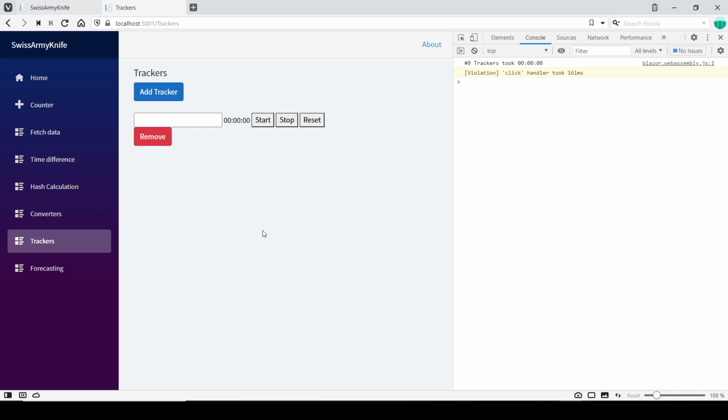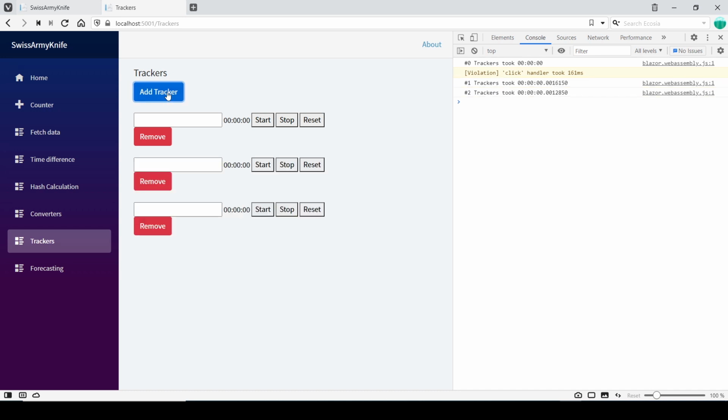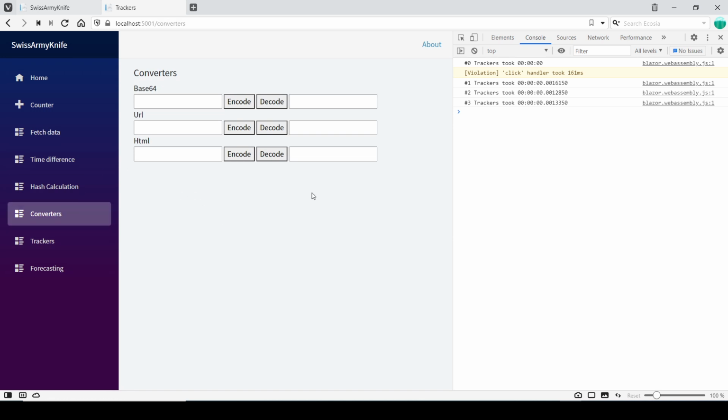So if I come here to the trackers, I can see that it was redrawn once, and now it was redrawn twice, 3 times, and so on. And here, actually I don't have any subcomponents. Where did I have subcomponents? In the converters, I think. Yes, in the converters there were subcomponents, so I'm going to use that.